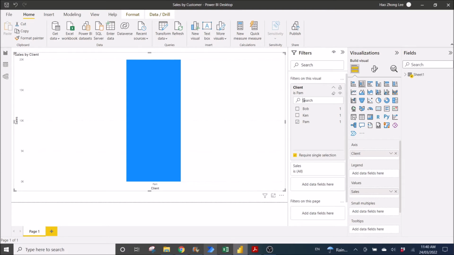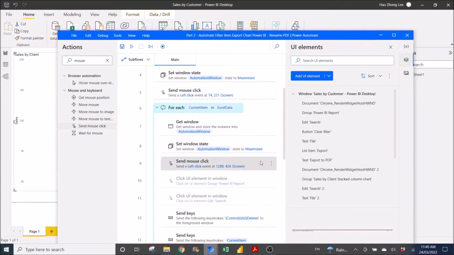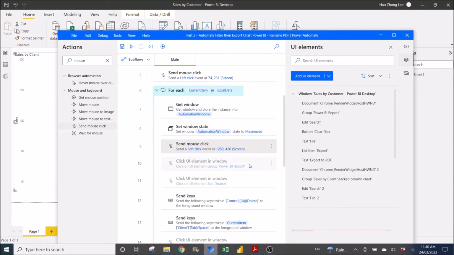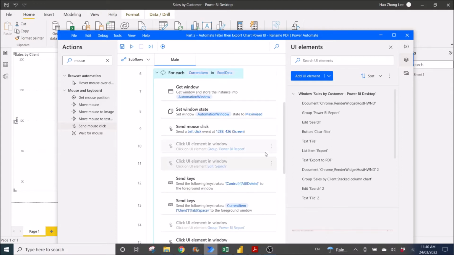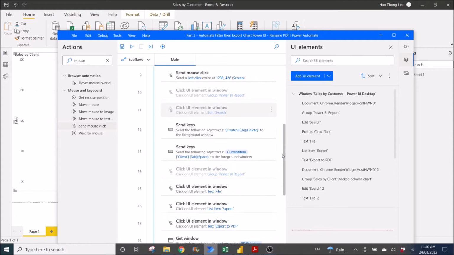So click here. Power Automate will click there, right? These two are from my previous video, so I just disabled them, because Power BI has upgraded something and we can't use them anymore. Sorry about that. So now we're using send mouse click, and then send keys.